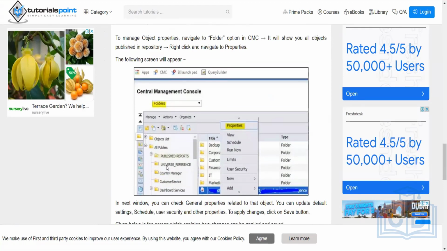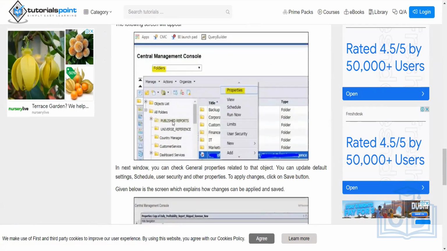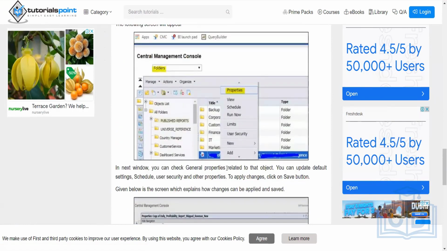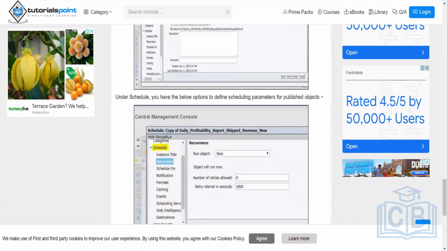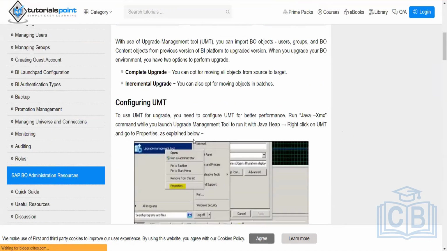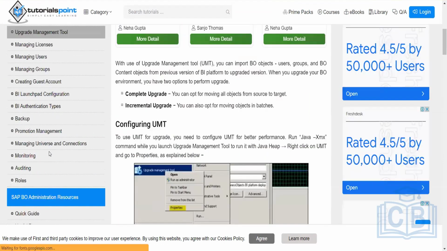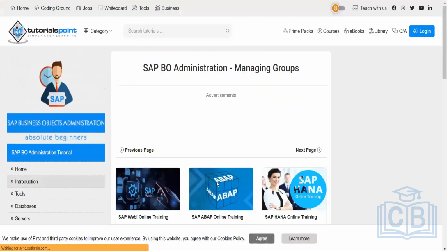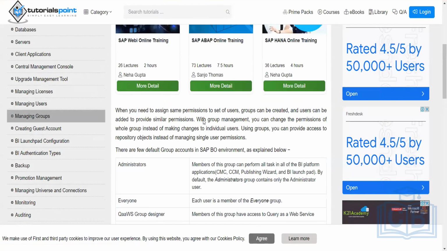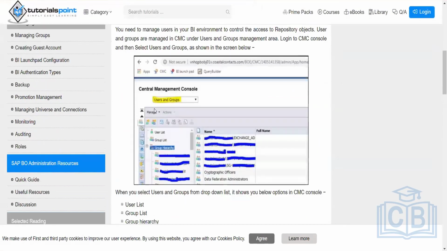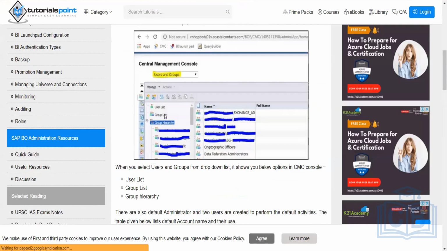You see, if we click on folders, we will get to see these folders. What are all the folders available that we have already seen? We can see the folder properties. Yeah, if you click on users and groups, here it will be there like user list and group list.